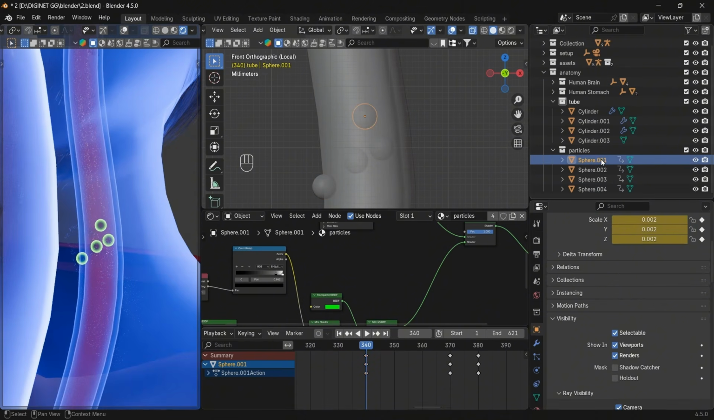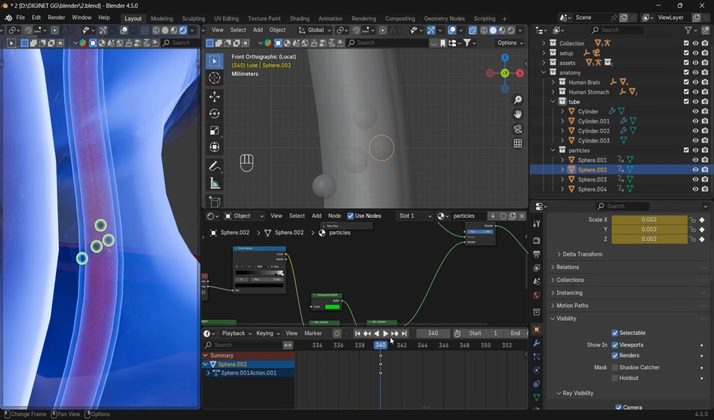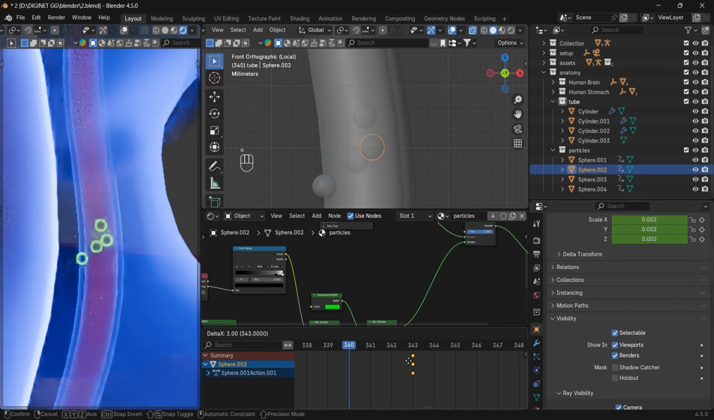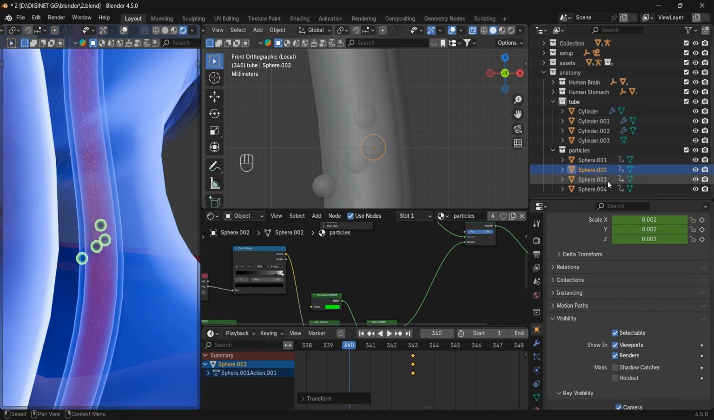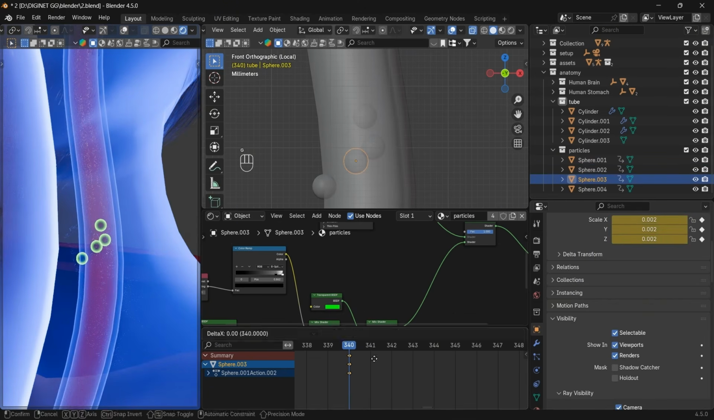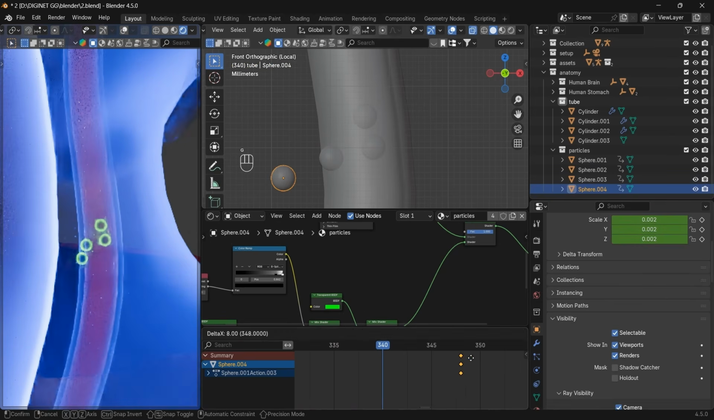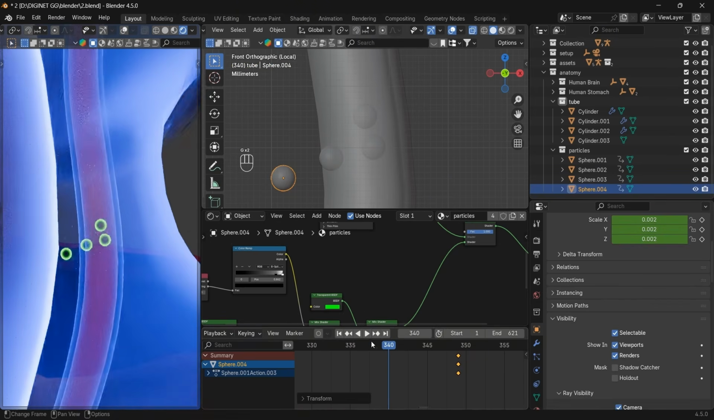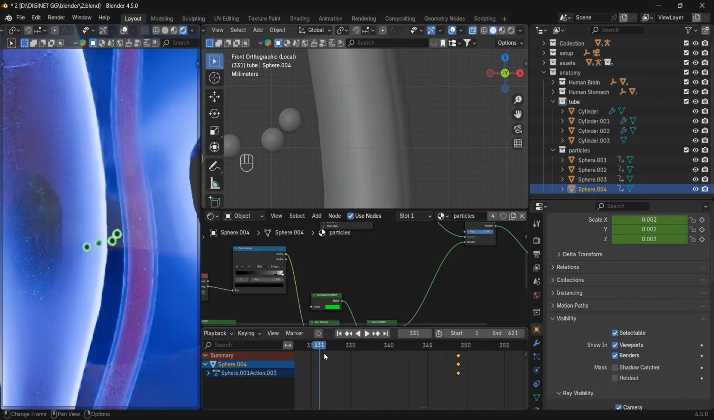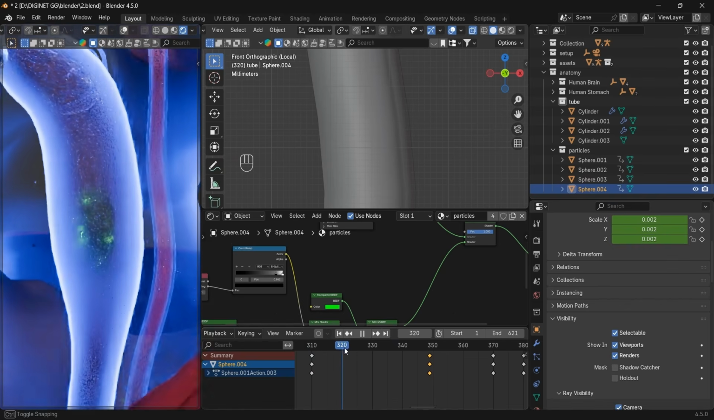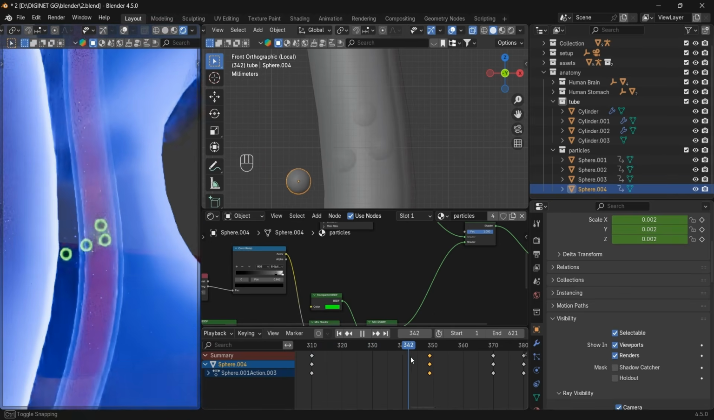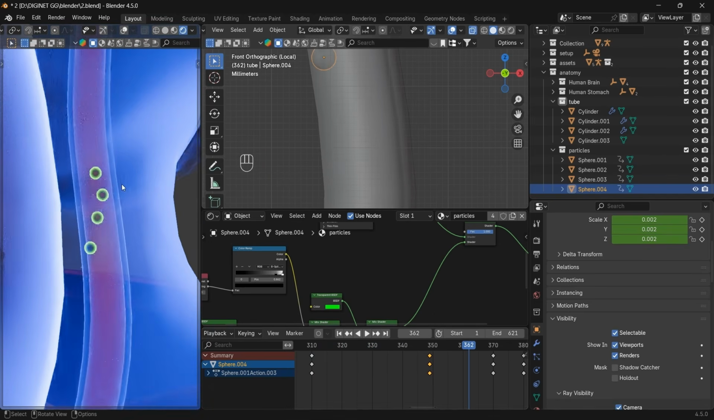So the first ball should go first. After that, the second ball will move, and after that, the third ball. For that, what I can do is simply select the second ball and move the keyframe like three frames ahead. And same for this one, make it like 6 frames. And this one will go above like 9 frames. Now, if you can see, there is a smooth motion over here, over there.